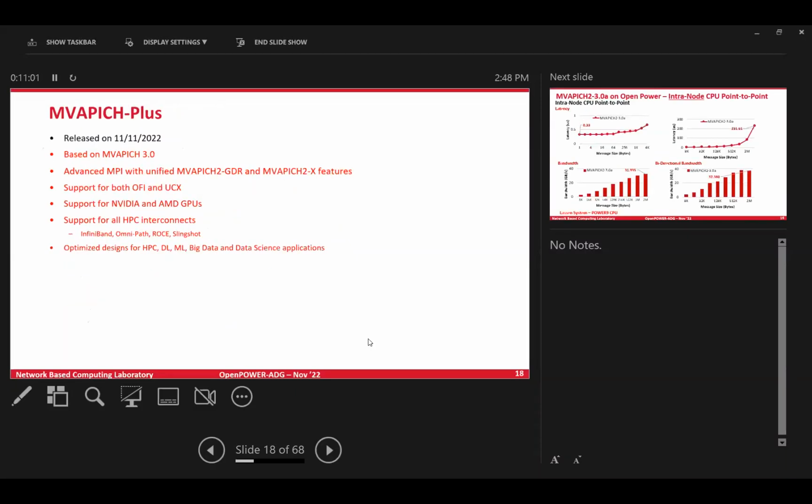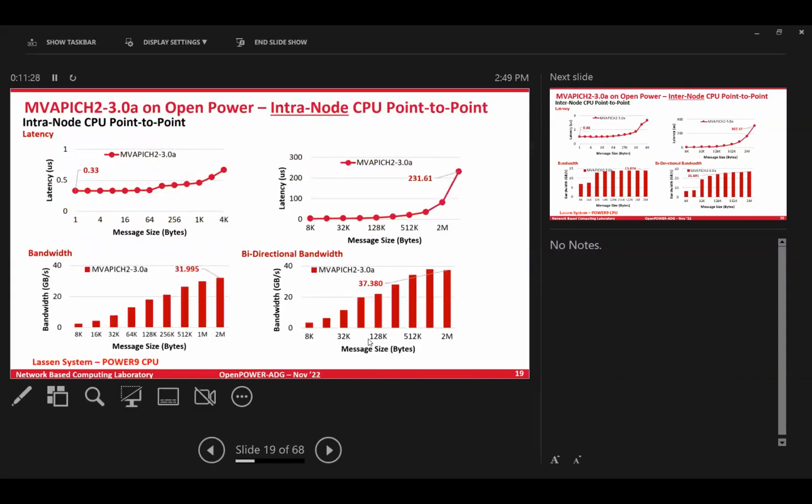And in fact, there's a newer release just yesterday we call it MVAPICH Plus. If some of you know, we had MVAPICH2-GDR and MVAPICH2-X. These were the releases which were there. Now we have unified them. So going forward, there will be two versions, MVAPICH and MVAPICH Plus. We call it Plus because it has more features. And this is where we'll be supporting all these advanced designs for DL, ML, big data, and data science kind of things.